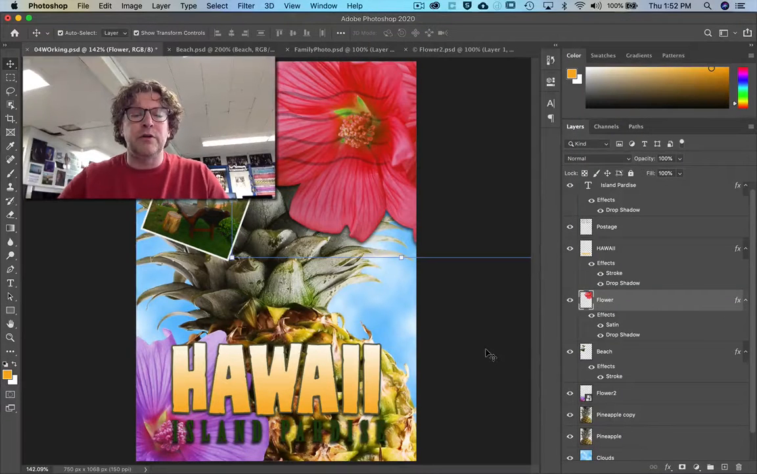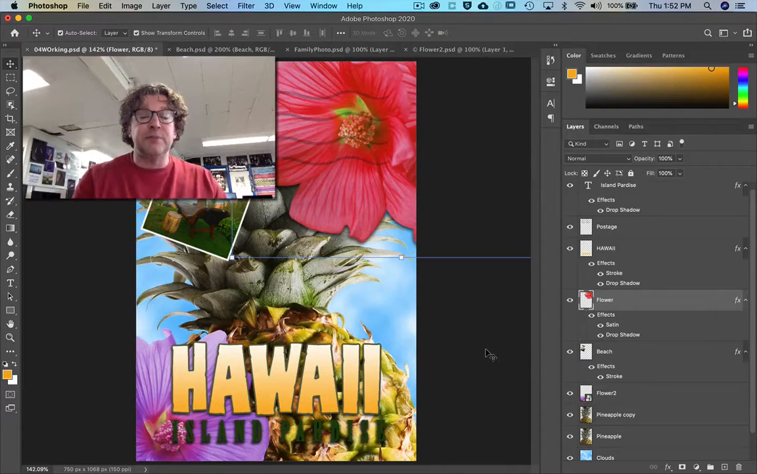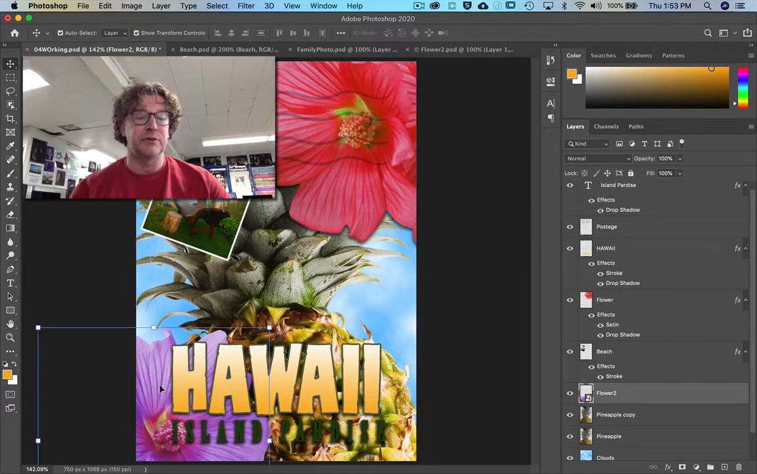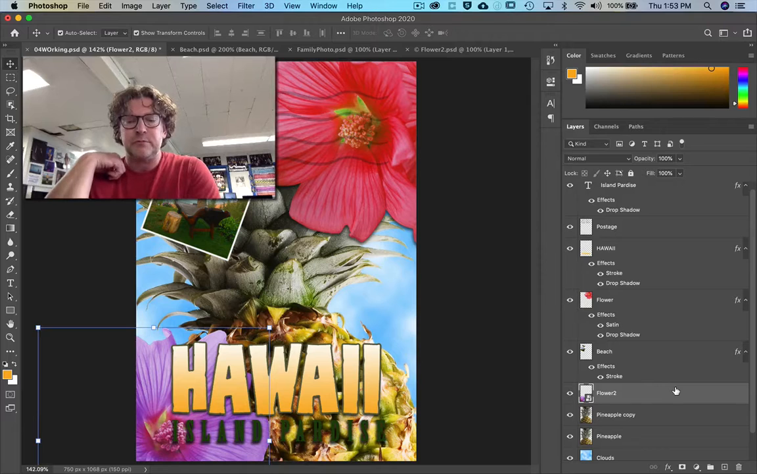Okay, so now what we're going to do is add an adjustment layer around this flower here, flower number 2. So we're in the Move tool, we hold down the Control key, and we select flower 2, or right click for Windows users. All right, so now we've selected this layer. Very important that we've selected that layer, okay?